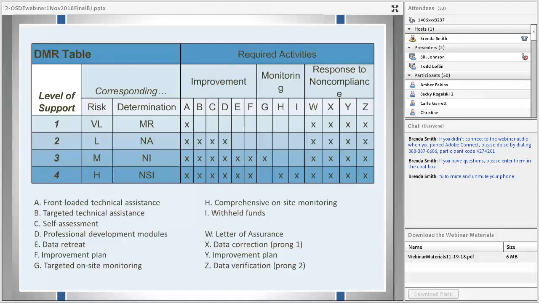And professional development modules we leave up to districts, you know, just based on looking at your own data. How do you think you need to improve? And so you can pick which type of PD you offer. It could be online or in person.